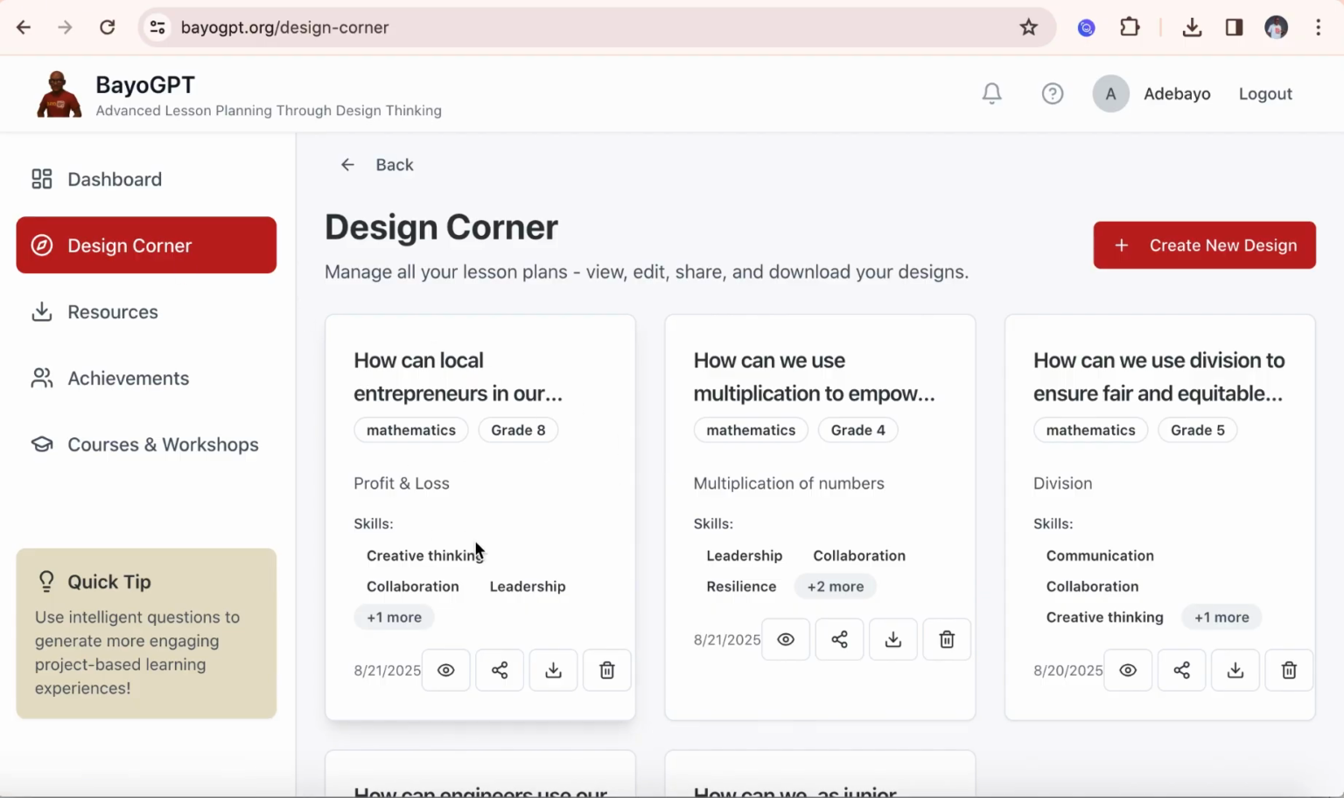Right, so it's here, created today. You can view it. The next feature is share. You can share it with your colleague so they can review it and give you a review, right? So this is 3 out of 5. This is fair, but this was great, right? You can as well download it.